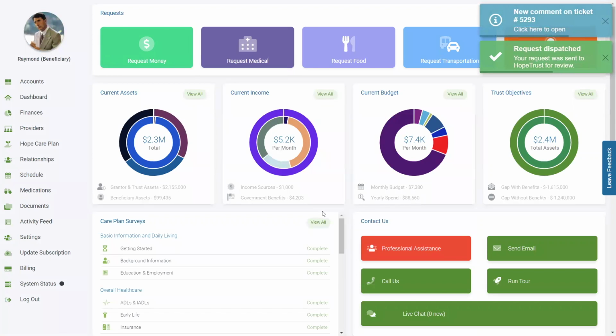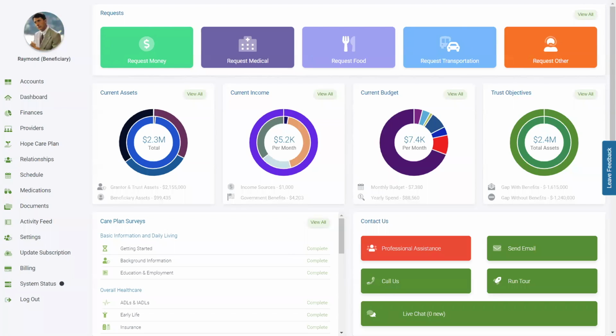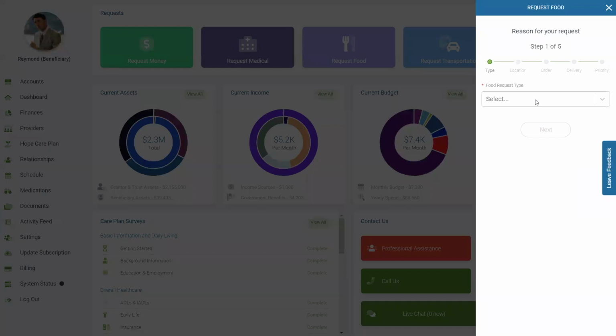If you have not filled in the required fields in each step, you will not be able to advance to the next step until it is filled in. To make a food request, click on the Food button. In step 1, you can select whether you need a grocery delivery or if you want to have a restaurant delivery from the drop-down. Click Next.